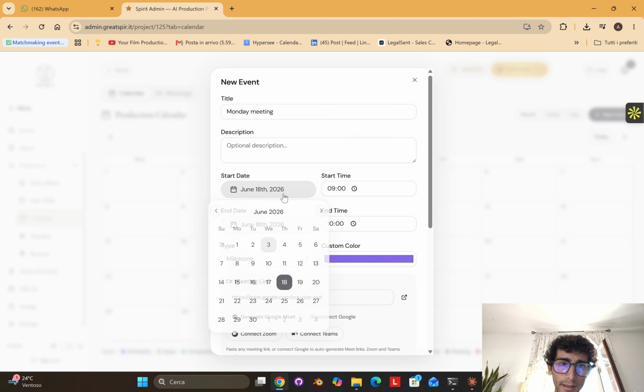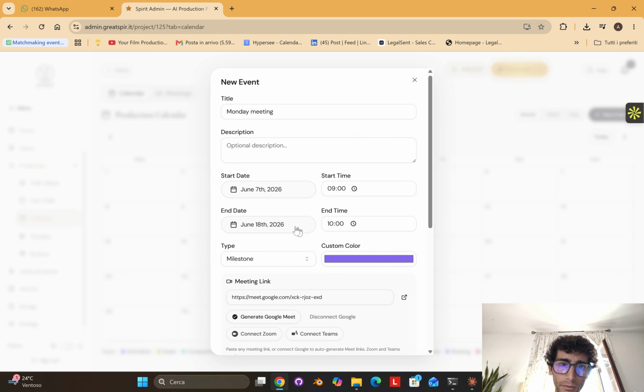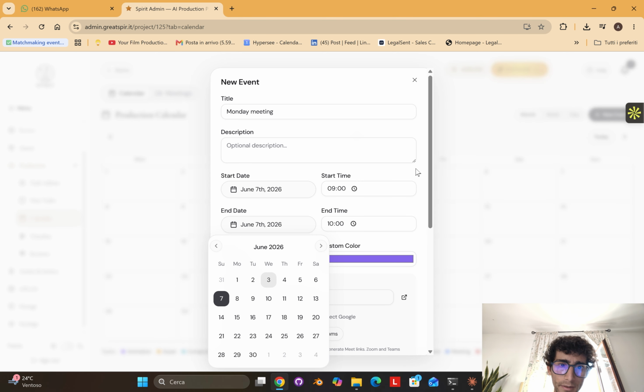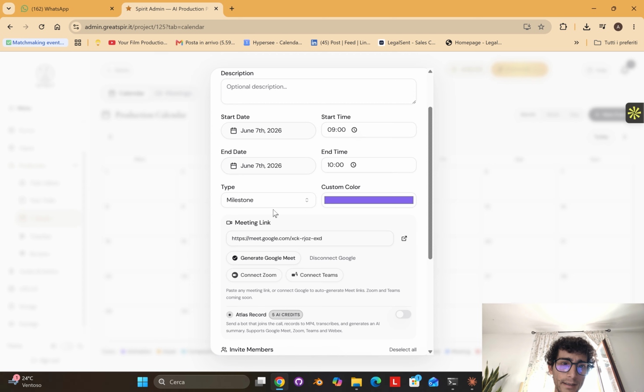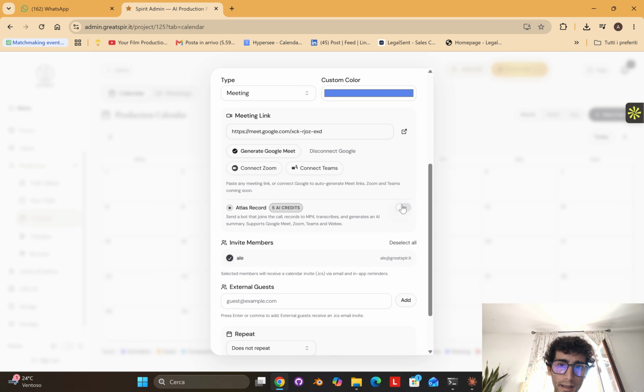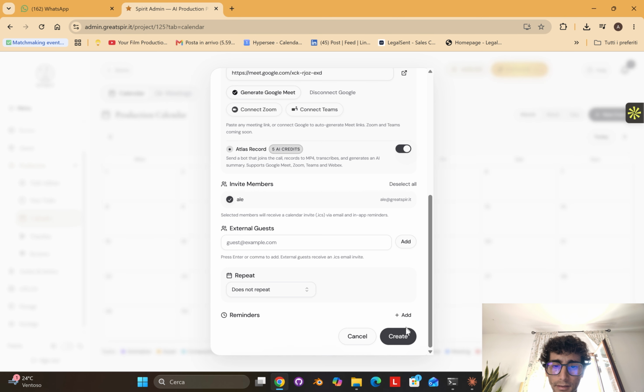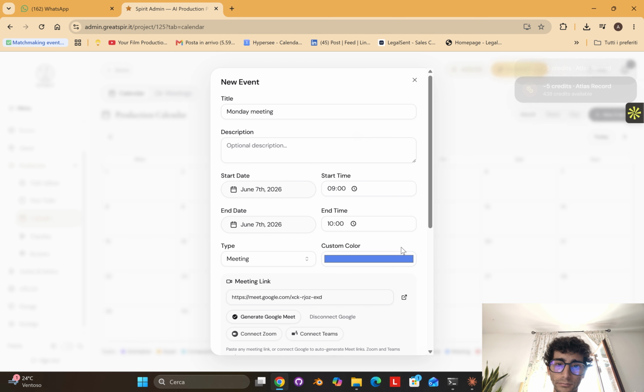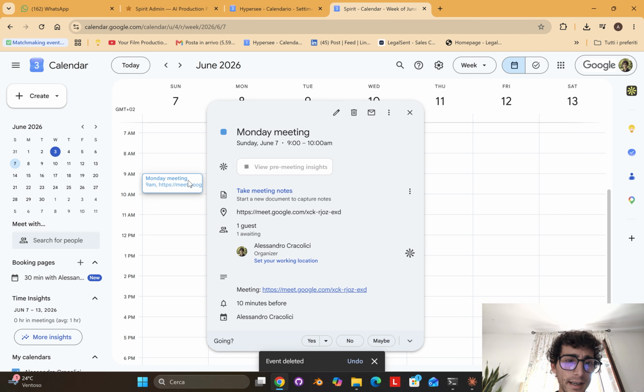We select the starting date. It will be June 7 on Monday from 9 to 10. It is a meeting. Custom color is fine. Atlas, we turn on Atlas and we generate the meeting. If you go to the calendar, we find the meeting, we find everything.